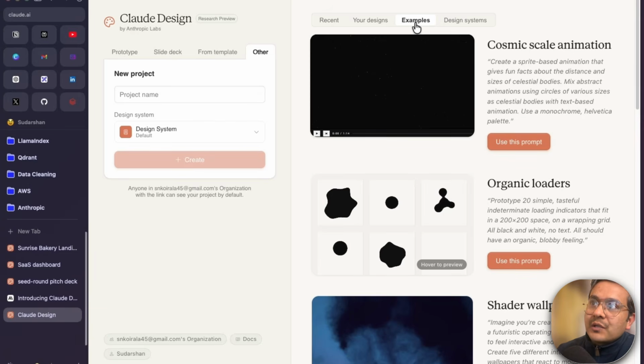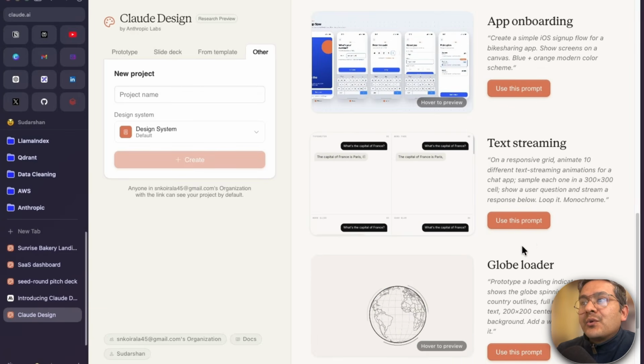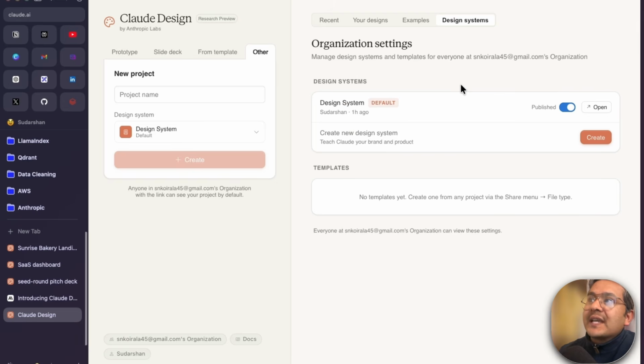This is really good also. You can see here, these are some of the examples that are provided. You can directly go here, and if you want to use this prompt, it will be created for you. And here is this design systems which you can create. It is published according to this, but I haven't created anything as of now because the limit was hit.